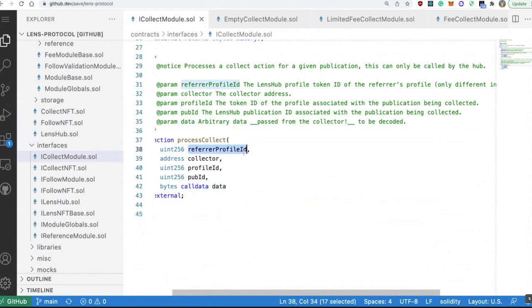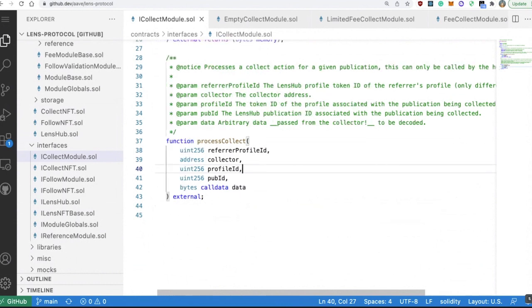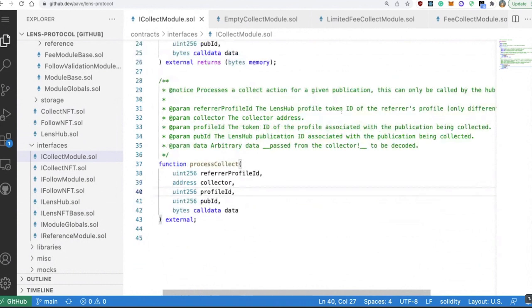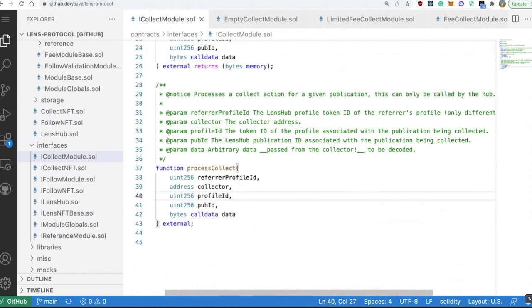What's the difference here between the referrer profile ID and a standard profile ID? I think if you scroll up at the top, it should describe it, but I believe this is if you're collecting it off a mirror. So if I post a really cool piece of content, an image, and Josh wants to share it or mirror it, in Lens speak, you can make it like a retweet. Then you see it on Josh's feed and collect it, right? If for some reason in my collect module I wanted to pass along part of the fee that I receive, if I'm charging a fee to Josh, I can define that.